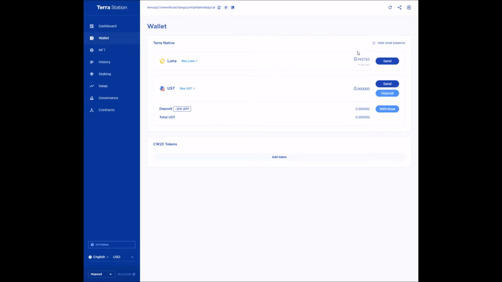Now, the reason I've got this little amount sitting here is because you always want to make sure you have a small amount set aside in order to pay for transaction fees, because every time you do something with a coin, of course, you have a fee taken from it.